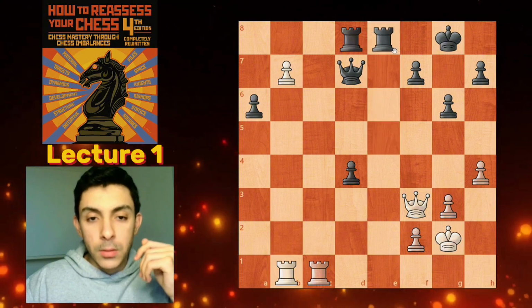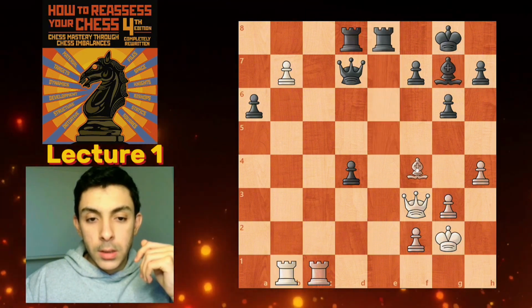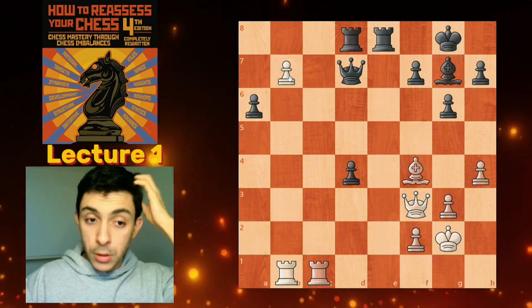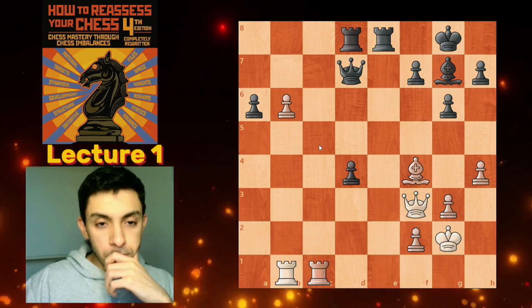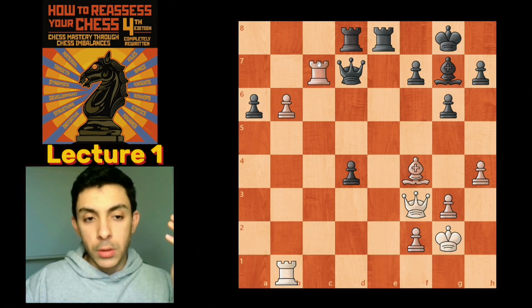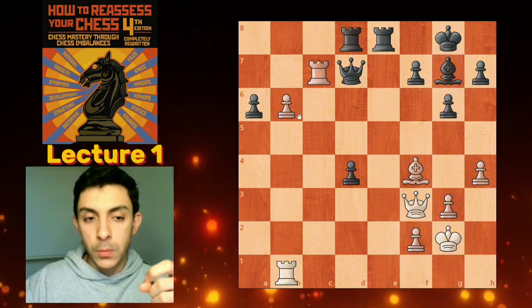But it's not black's turn. So it's white's turn. This is the position. You can do much. You can just go here. This is a great move too. You can push the pawn.